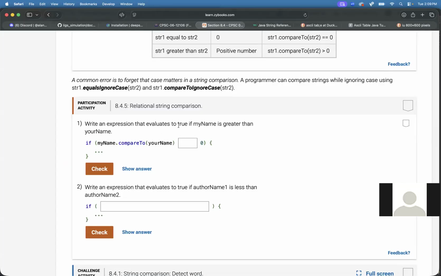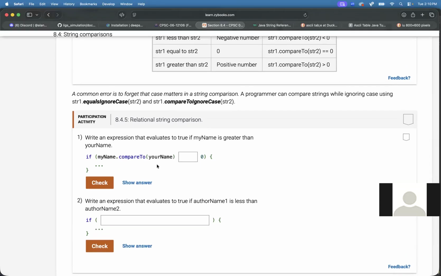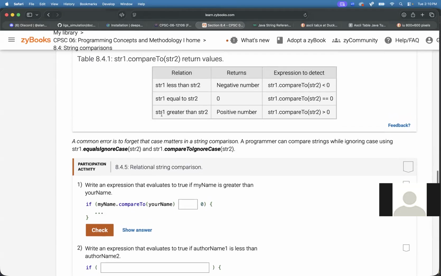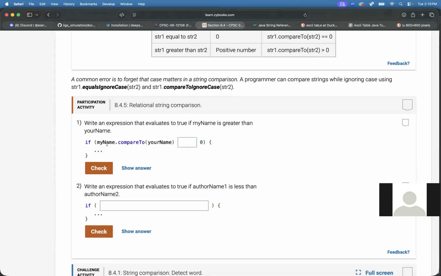Write an expression that evaluates to true if my name is greater than your name. So when you do this, if the first word is greater than the second word, then you get a positive number. So if you want to know when my name is greater than your name, greater.